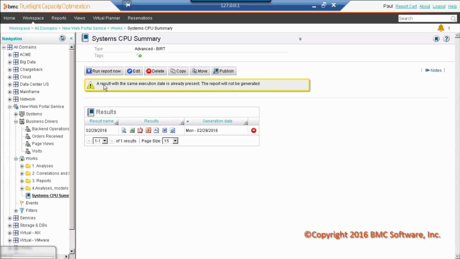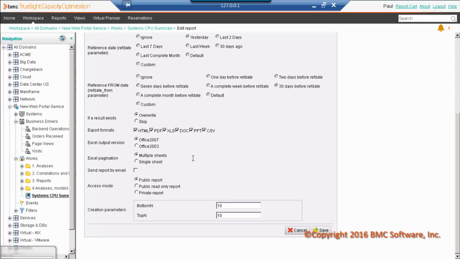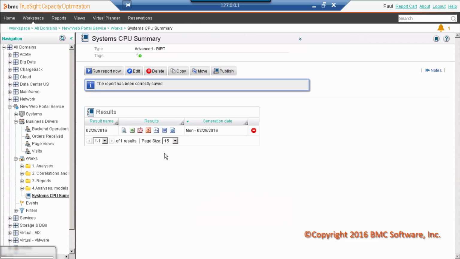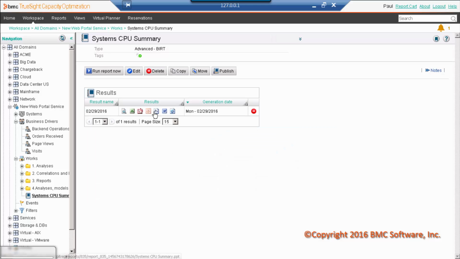Now you'll notice here it says that I can't generate the report, and that's because I probably said don't overwrite. So if I quickly edit it and come down here and it says if a result exists, skip or overwrite, I want to make sure I select the overwrite button so that way I can regenerate the same report with the same data but generate additional results. So then when you click on Run Report now, you'll see that all the different formats have been created or generated because I had selected the checkbox for each of them. And that's how easy it is to create a report in multiple formats that you then can leverage and use to publish or view.